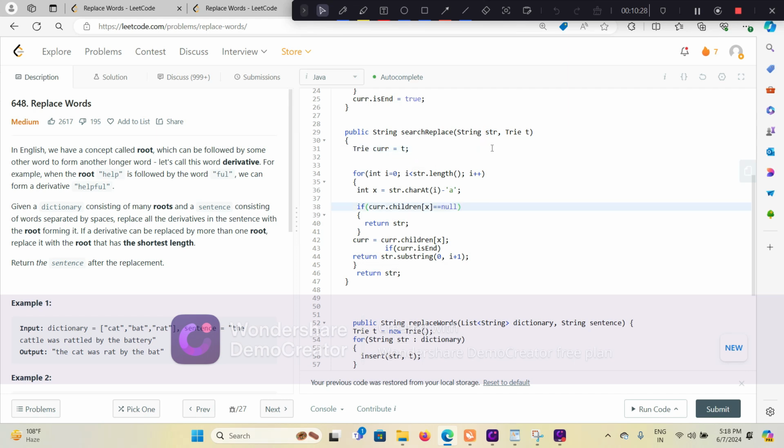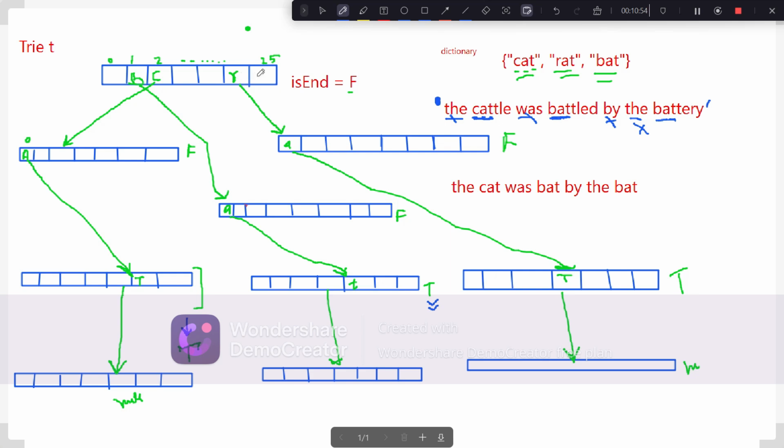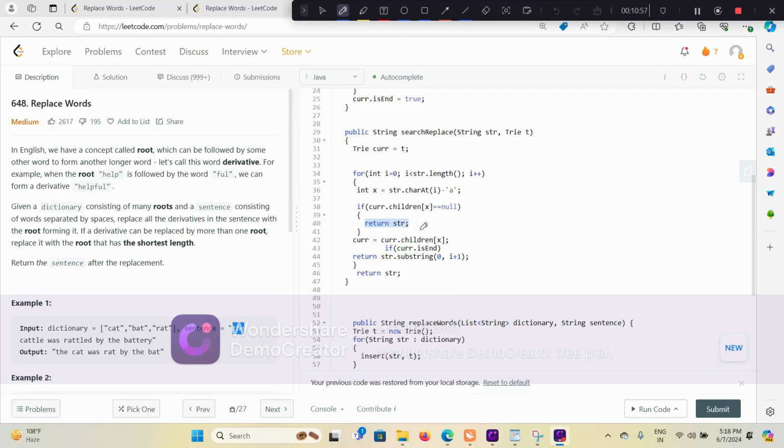See here, I'm traversing through this string, and first of all I'm checking that if for any character X it is null, it means it is not available at all. That means there is no availability of the string. So we have to return the same string, just like we did, right? In this case THE we returned as it is because THE was not available. T is not available at all, that is why we returned it. So for that reason, if it is null we return the entire string as it is, otherwise we keep continuing like this.